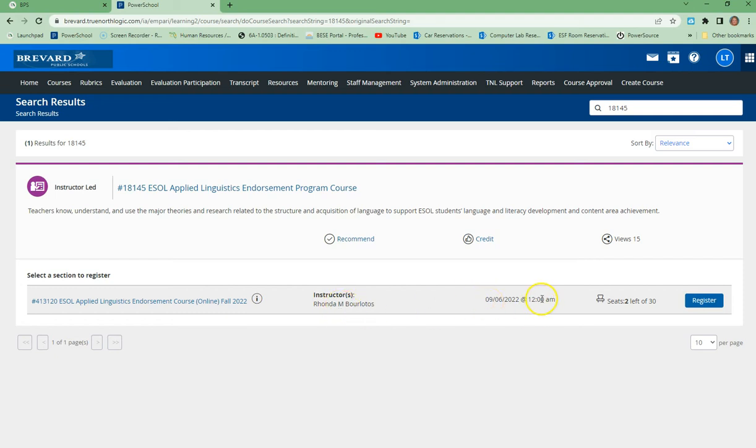Anytime you see a 12 a.m. start time, that's an online course. And usually we'll put the online piece into the section title so that you know that it's an online course and you're not going to be meeting face-to-face. You can see over here on the right, it tells me there are 2 seats left of the 30 possible seats.